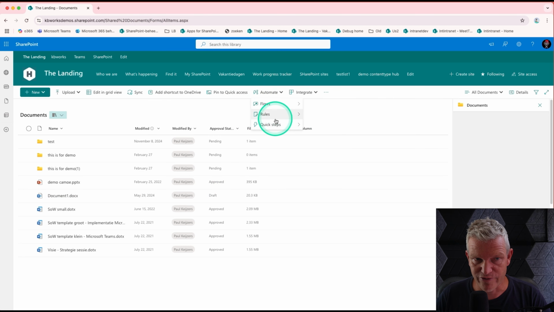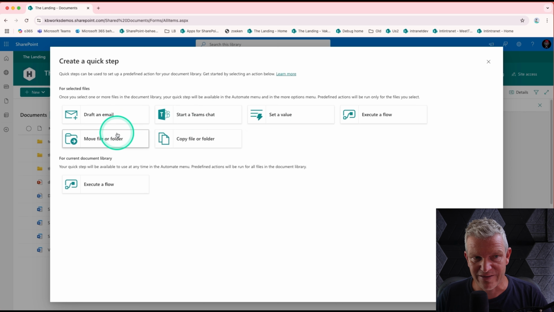Let's look at some more quick steps. Create a quick step. And now we also have a move file or a copy file.